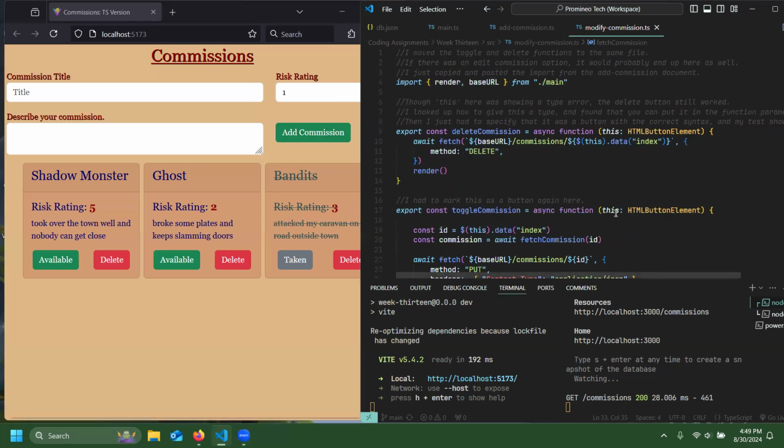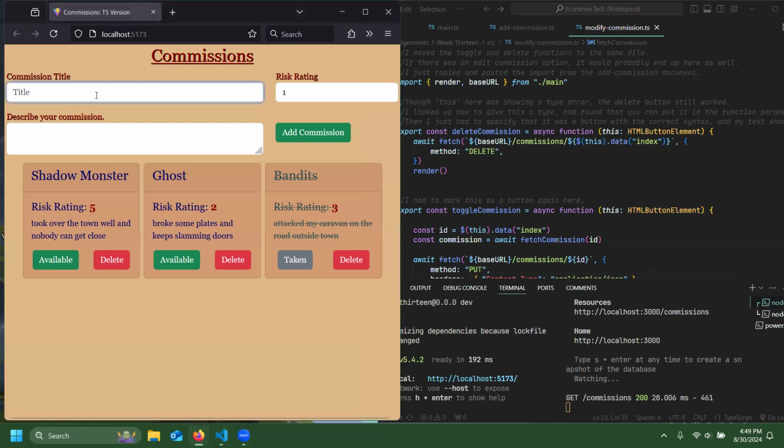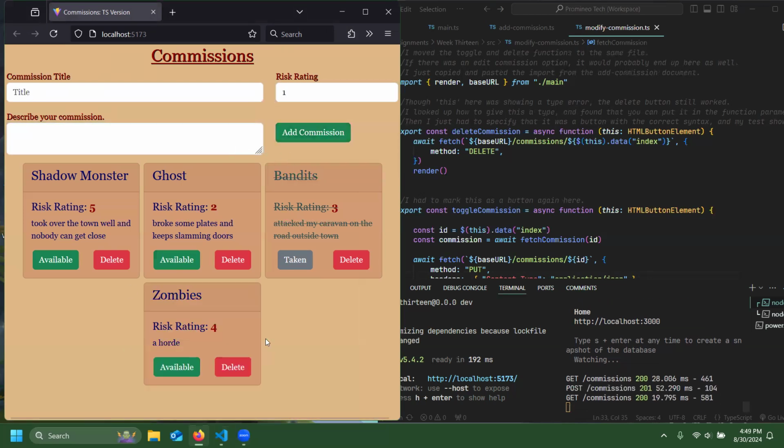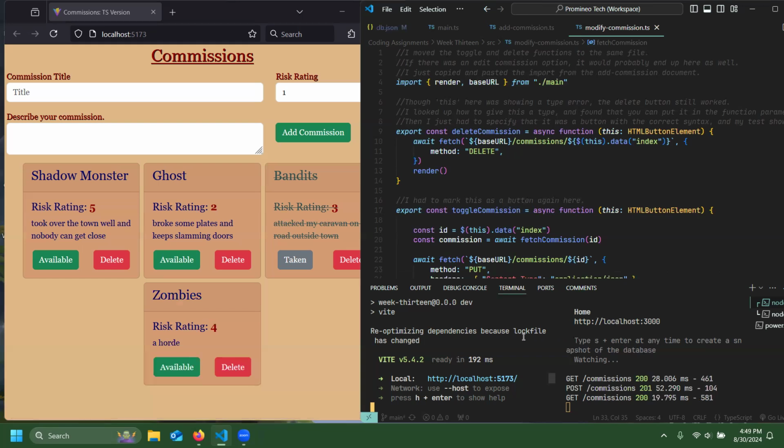Now with all these imports and exports and typing, it does still run as intended. If I type in a title and a description, and when I add it, it successfully adds. You can see it over here where I have it watching the JSON file, and up here I am using the npm run dev with Vite in order to run it.